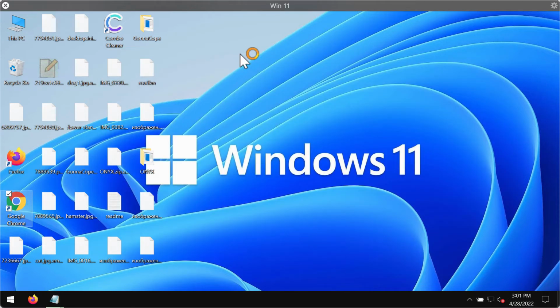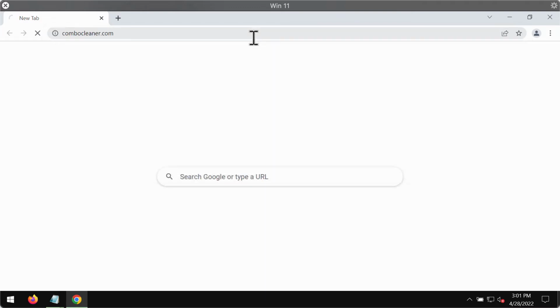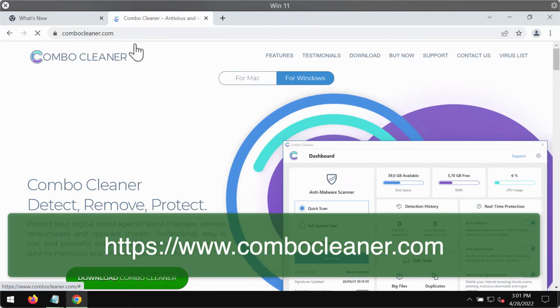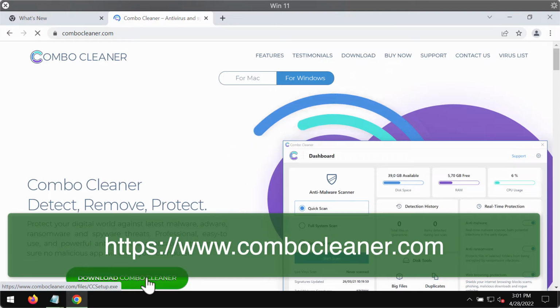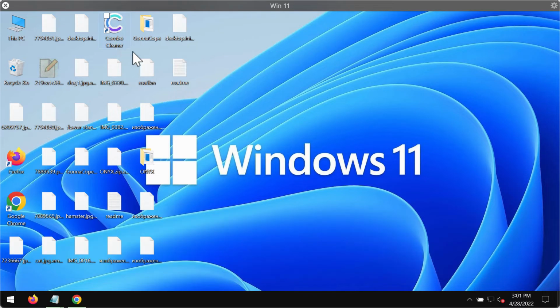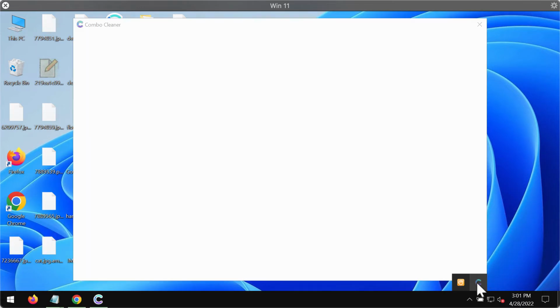Speaking about removing this ransomware, we recommend you to use a special program called Combo Cleaner Antivirus. You may get its latest version on the website combocleaner.com. Use this green download button. Install the application and start researching and investigating your computer with its help.